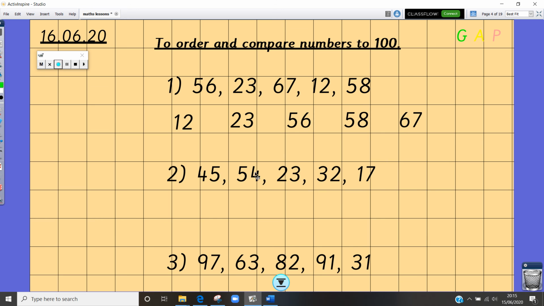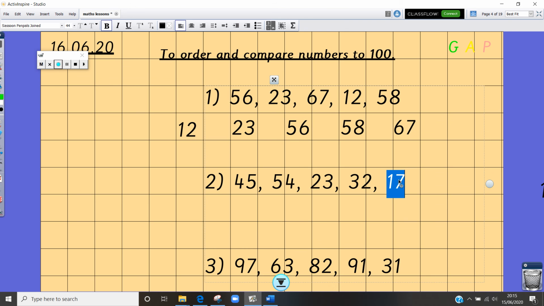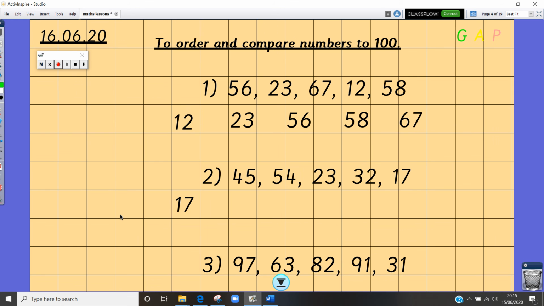So we have got 45, 54, 23, 32 and 17. So the first number in my tricky sequence here, I have got 17 because there's only 1 ten in 17. So that takes that one out. One thing you can do, Bumblebees, that I haven't mentioned so far is every time you use a number, if you cross it off, it might make it easier to whittle it down to the ones that you need.